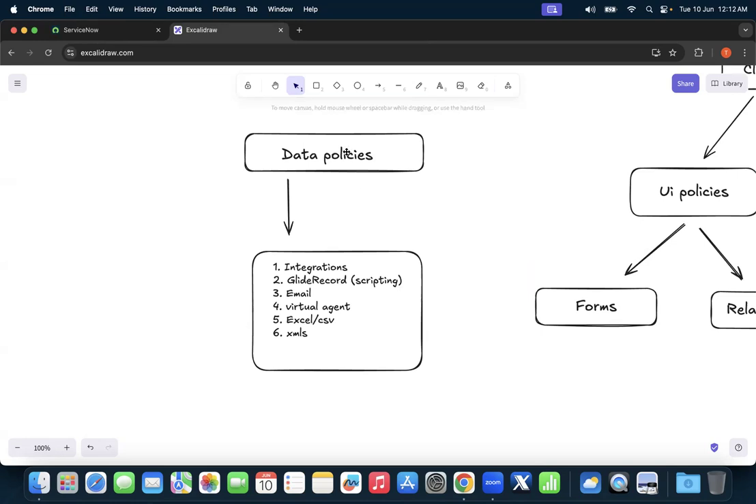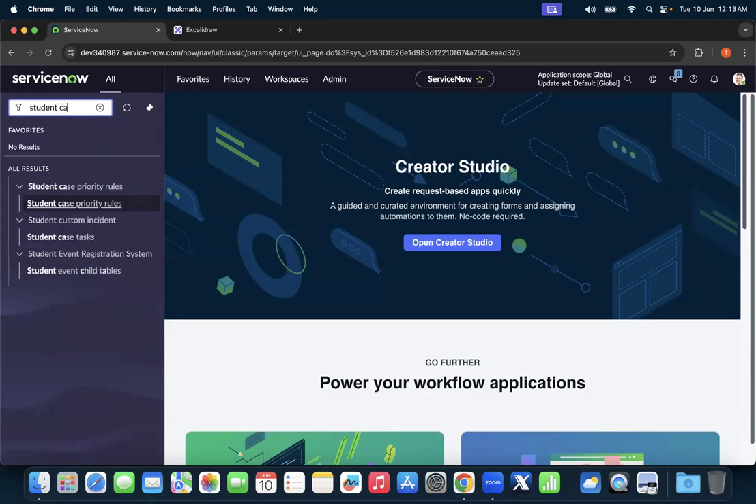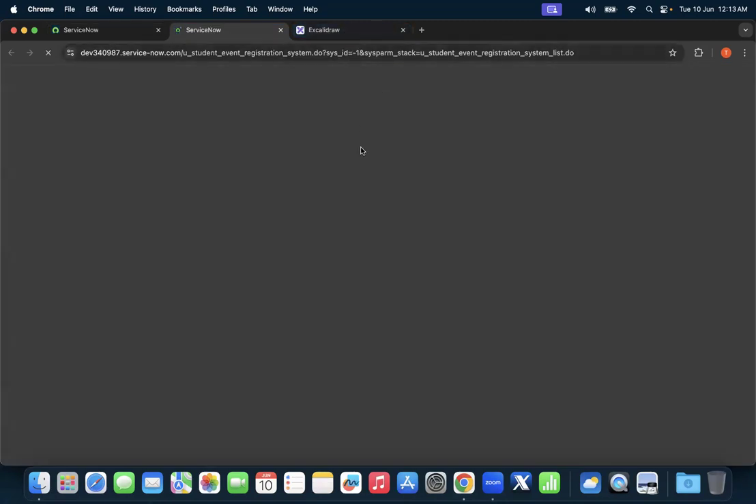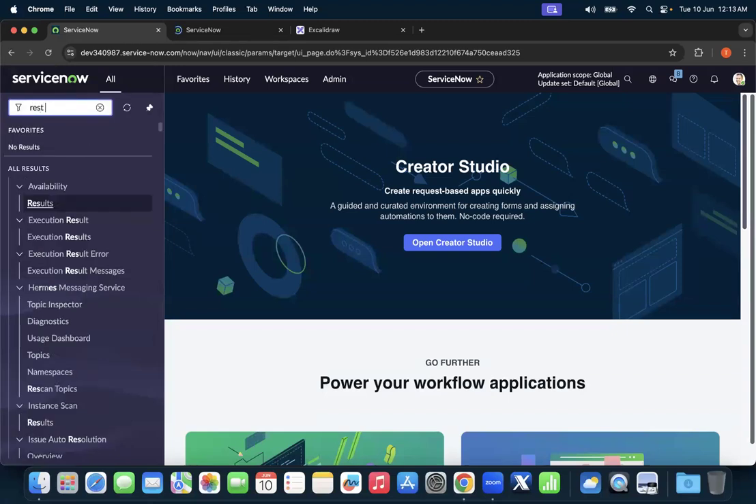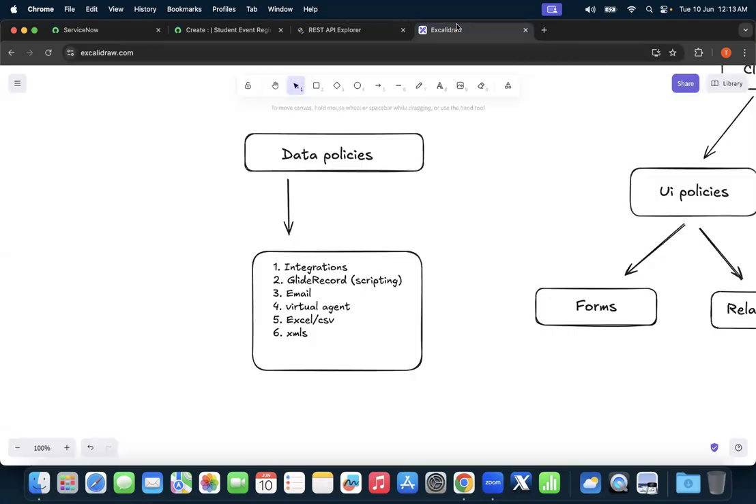Now, to demonstrate data policies and help you understand them better, I would like to showcase one example. Do you remember the student case form which we created? In one of our forms, we had a few UI policies. Before exploring, I would like to make sure that we have REST API Explorer open.